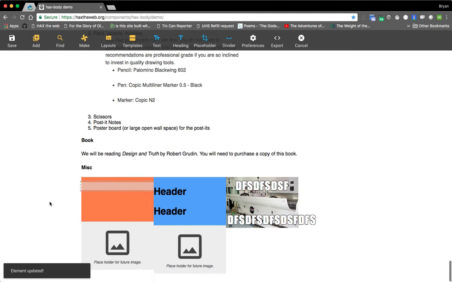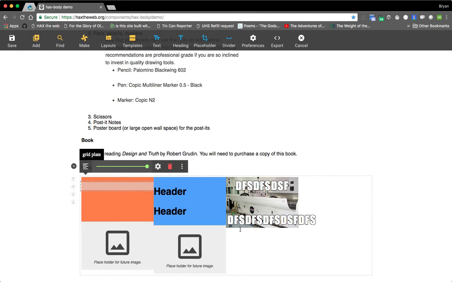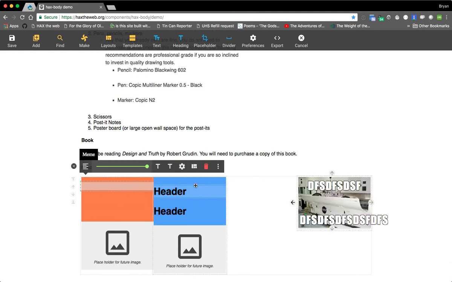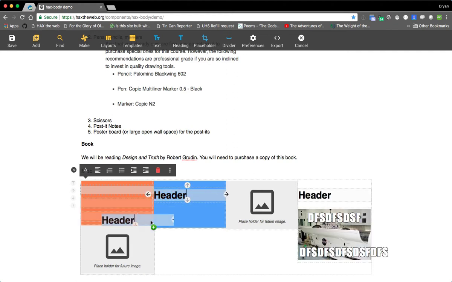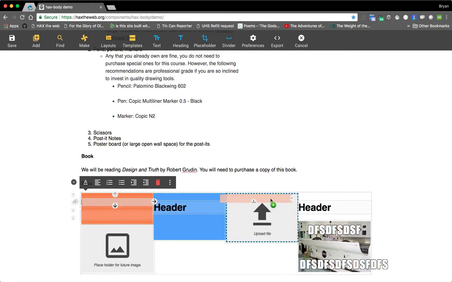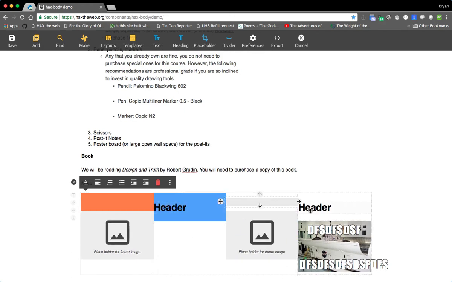So I can update, and now I've got a 4-column grid plate here. I can move that over into that column. I can take this image, drop it into the middle one, take that header, drop it over into the third. And so you can see that we've got some half-decent accounting for these things. There we go. It gets a little weird when you have a drop zone area in that regard.